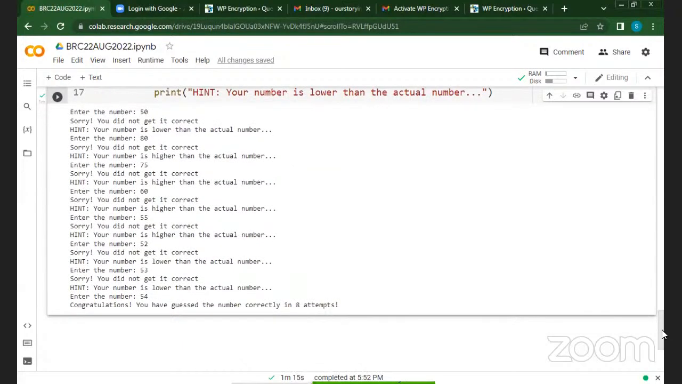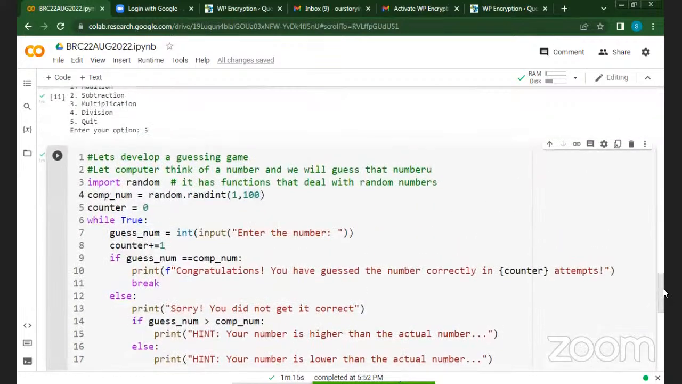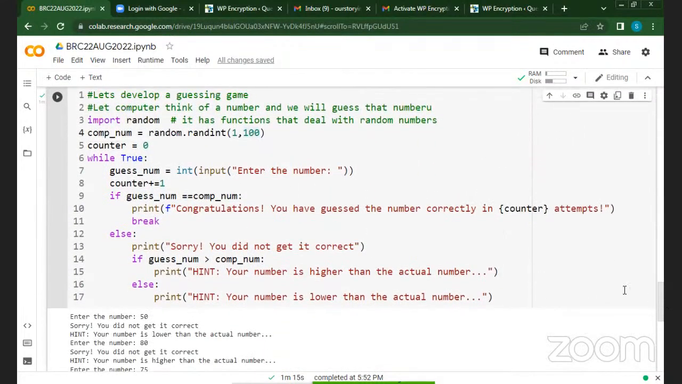It will tell us we took 8 attempts to guess the number. Okay, so this is how you can play a game. Let's do one thing. We will take the same example.